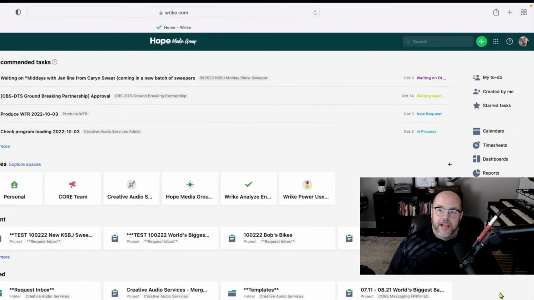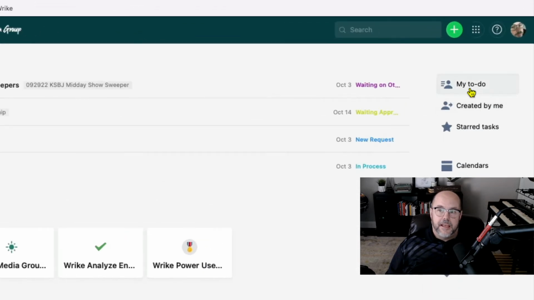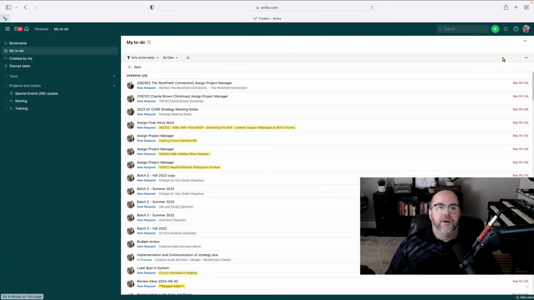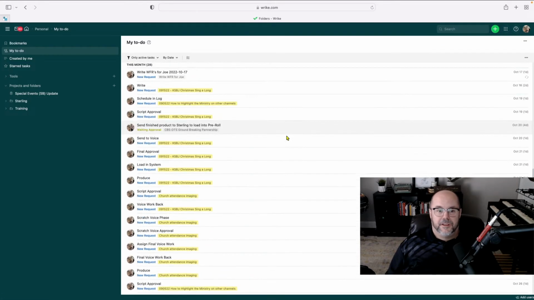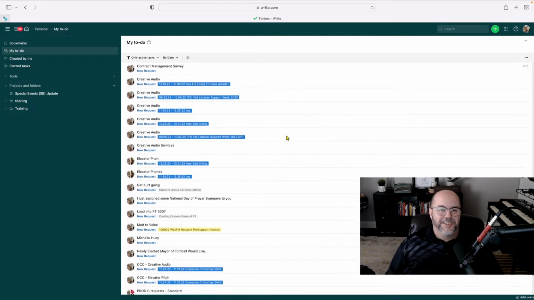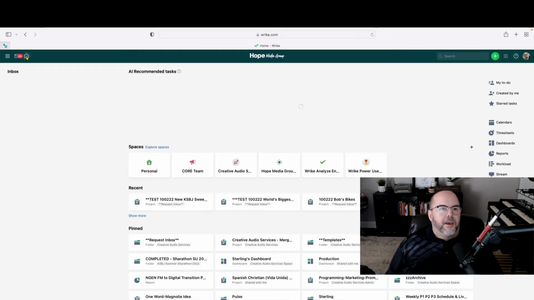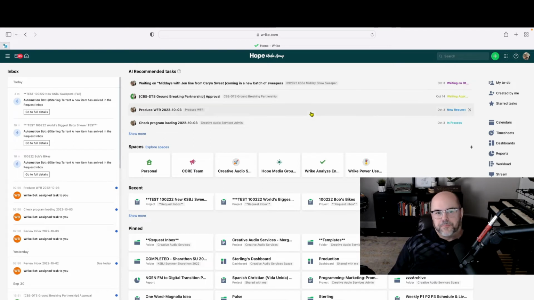Over here on the right-hand side, this is very handy. If you have things assigned to you and you just want to see them all in one place, click My To Do, and it will go right to the whole list of things that have been assigned to you. Don't look at mine. It'll scare you. Okay, back to the home screen.